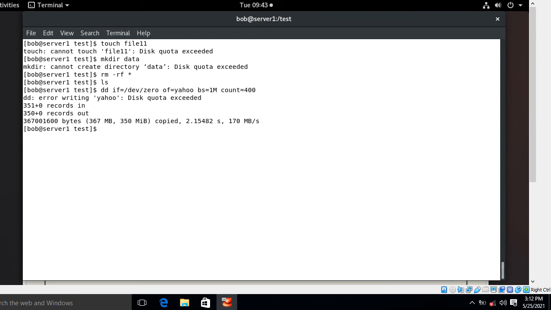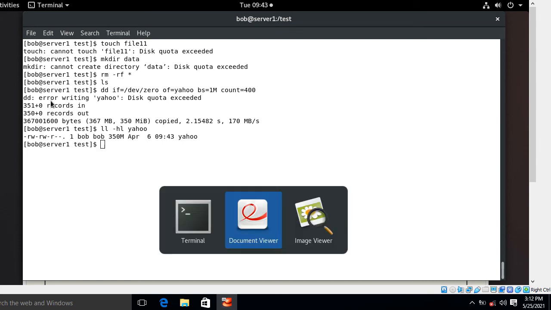So look at that, I got the message disk quota exceeded because if I check the file size of Yahoo, it is fixed at 350 MB. Even though I give the file size 400 MB, I can't make it because the block hard limit is set to a maximum of 350 MB. So in this way I set the limit for user Bob that he cannot use more than 350 MB storage, and I also set the file limit, maximum 10. Okay, so this is how we can use the disk quota feature in RHEL 8.